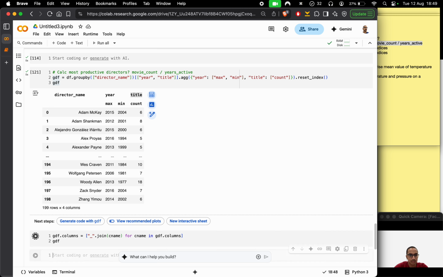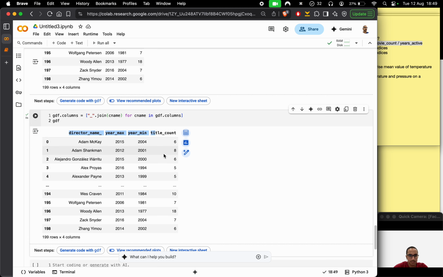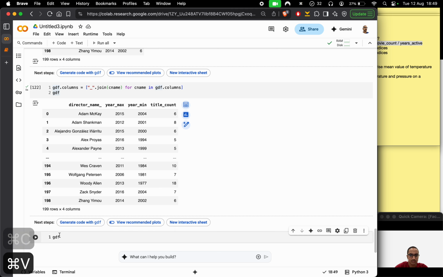Now let's look at our data frame. So we have our single level titles. Now all we have to do is just calculate the formula. Let's call it productivity. Productivity, yeah, let's call it score, I guess. Productivity score, GDF. What the formula is, right? So okay, yeah, we can do it directly.